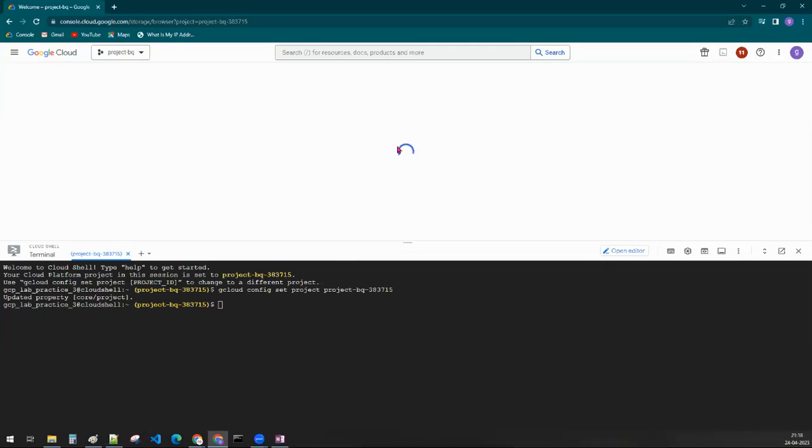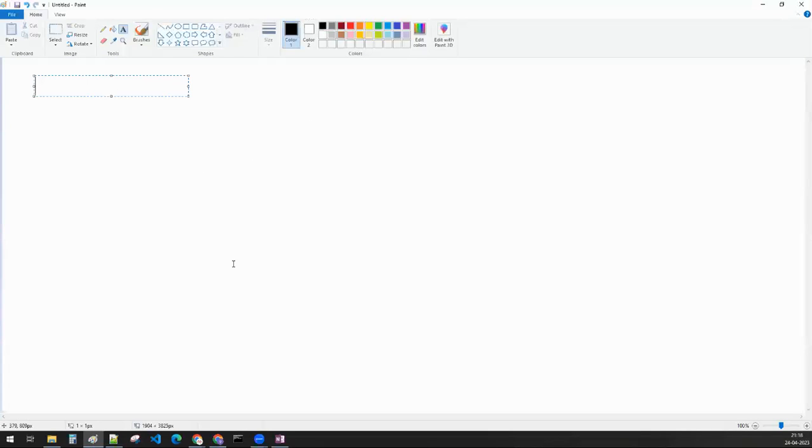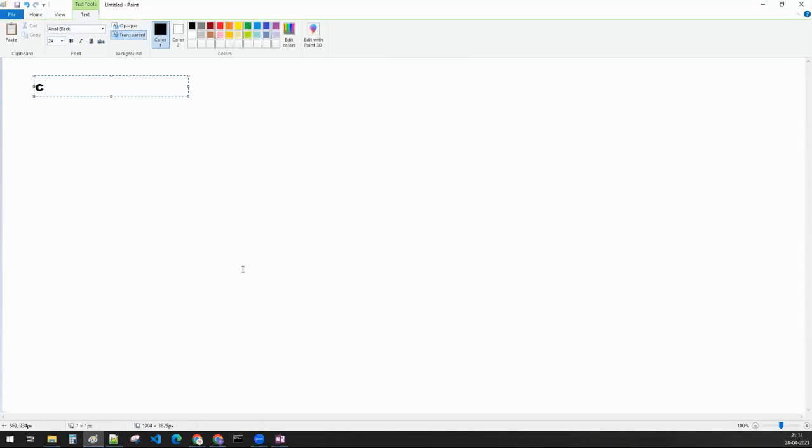Okay, so before that, meanwhile, now we wanted to go from the shell to cloud storage. So this is what we wanted, right? We need to interact from the cloud shell to the cloud storage.